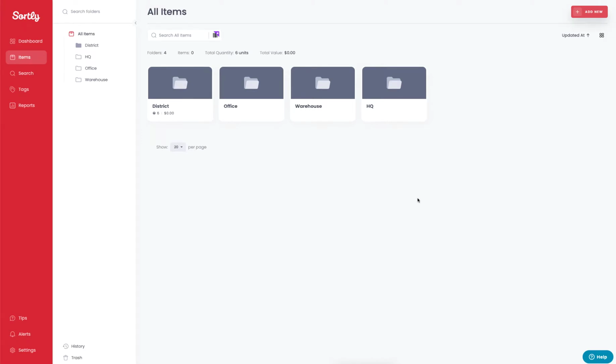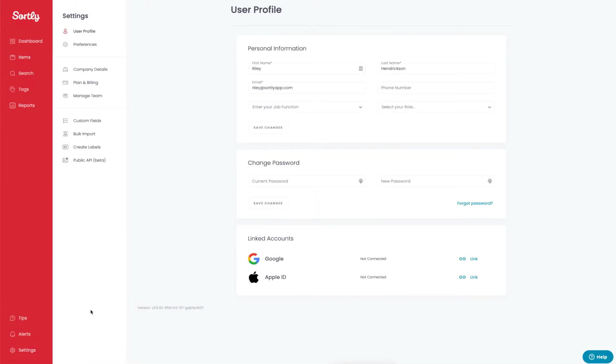In today's video, we're going to talk about how to invite users into your system, and then we'll also have a follow-up video on how to set up permissions for those users once they've been invited. So to add users into your Sortly account, you can go to the Settings panel, and you're going to click Settings again. From here, you're going to go to the section that says Manage Team.